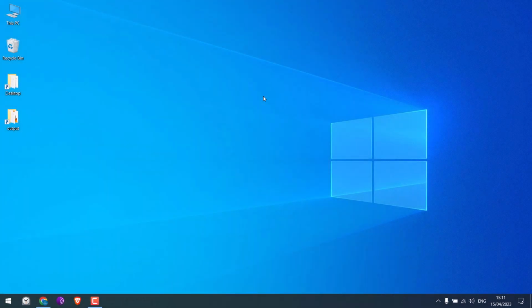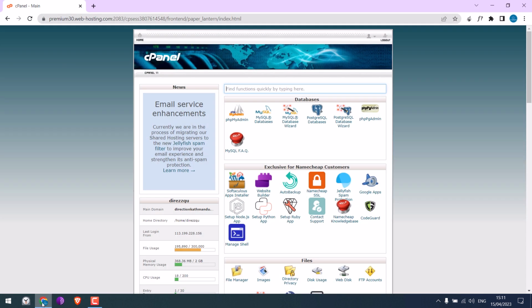cPanel. Let's get started. Now, to create unlimited email addresses, you will need to have a hosting package with cPanel. Let me quickly log in to my cPanel. So this is the cPanel. Your layout might be different to this, but should have similar functionality. Also, please note that not all packages will have cPanel, so it depends on your hosts.